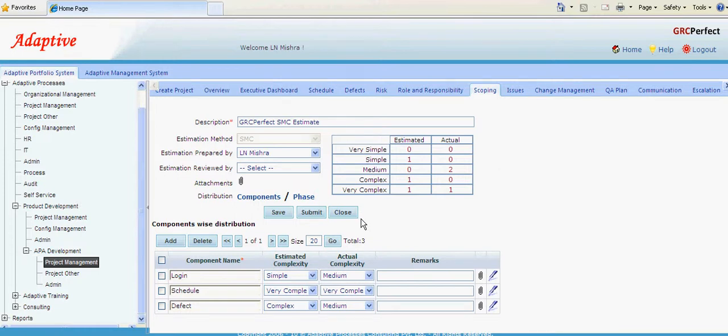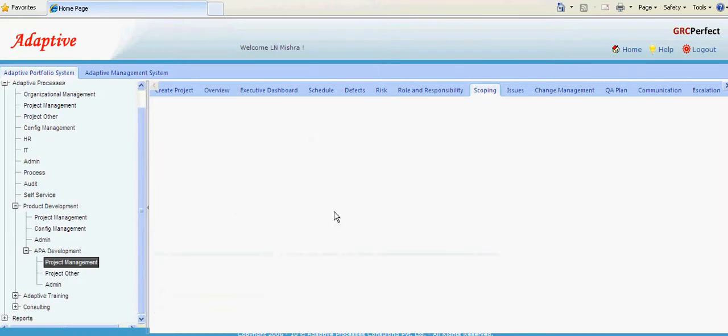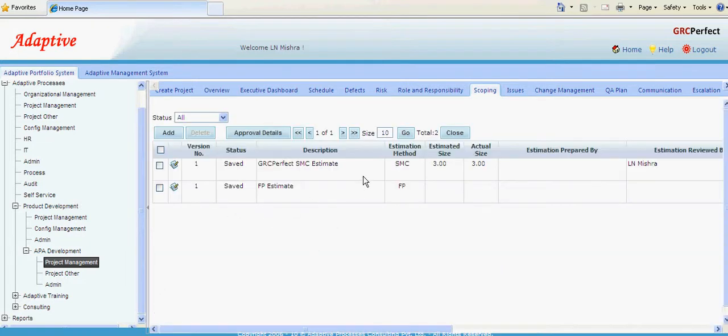So we have 5 categories of complexities defined in the tool, which is very simple, simple, medium, complex, and very complex, which typically indicates the amount of time and effort taken to complete a particular task. All estimations can be submitted for approval, but I'm not going to demonstrate the approval cycle in the demo. We'll just keep it simple at this point in time to create and record estimates. So I have just shown you an SMC estimate.